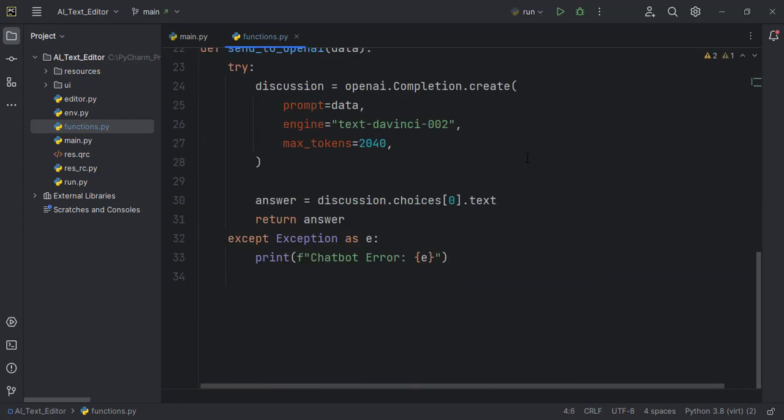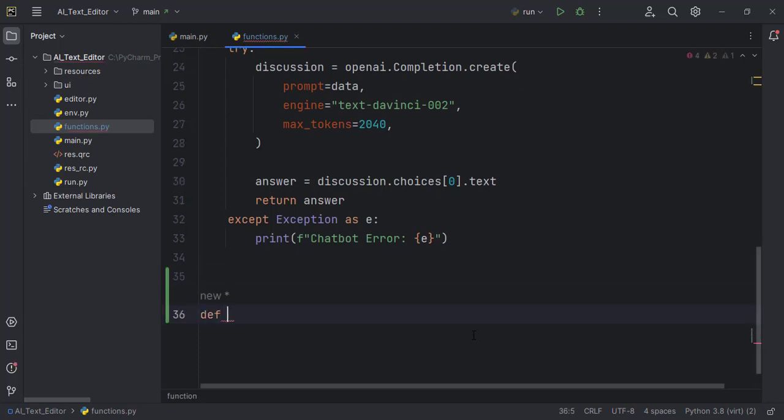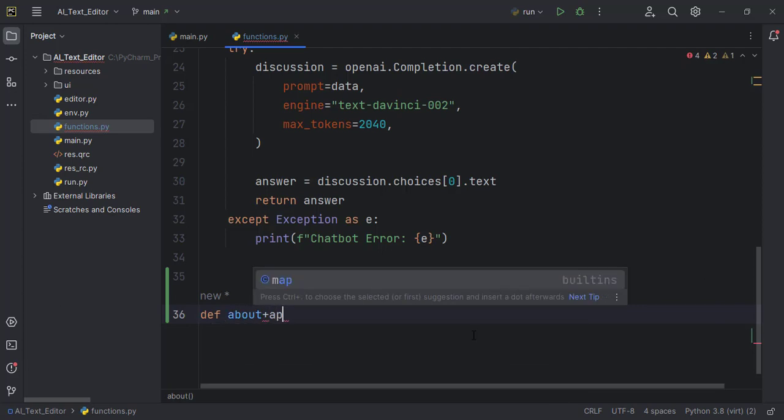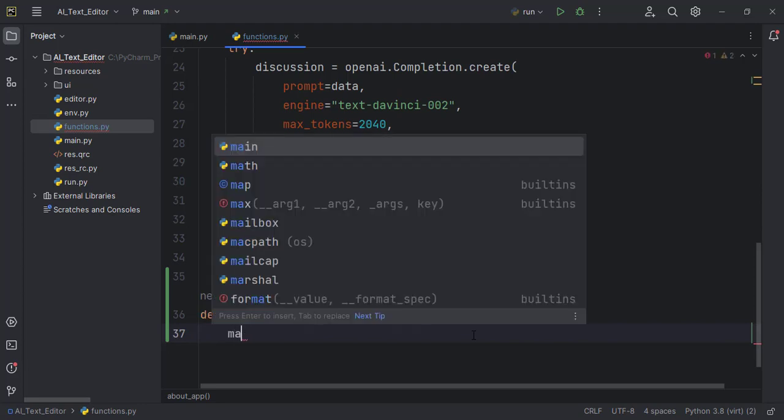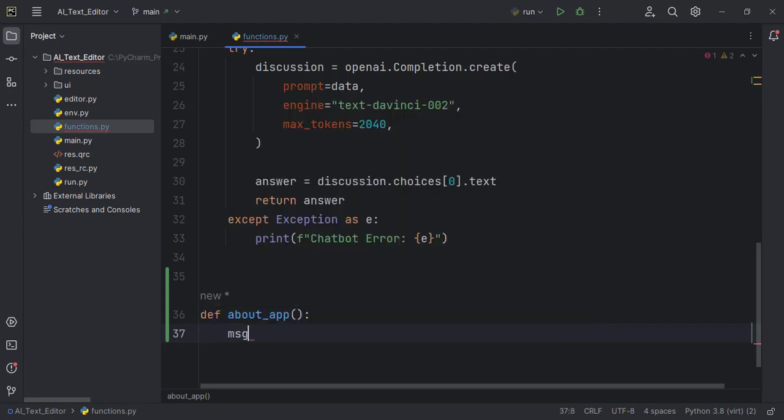Now we can go ahead and write our functions. The first function will be, let's call it about_app. And then in here, what we do is first we create an instance of the QMessageBox class. So let's call it msg, which is equal to QMessageBox.